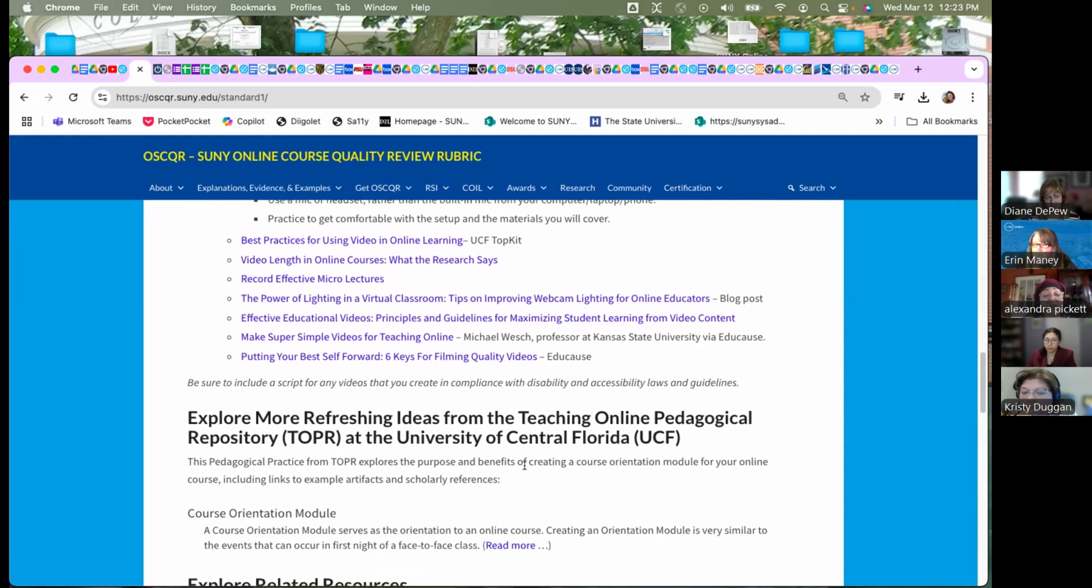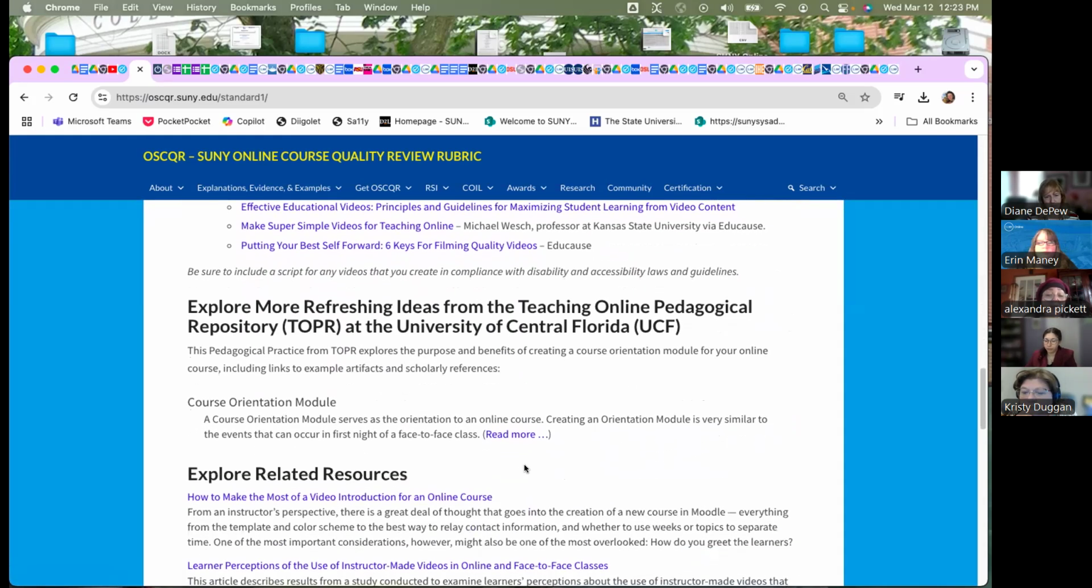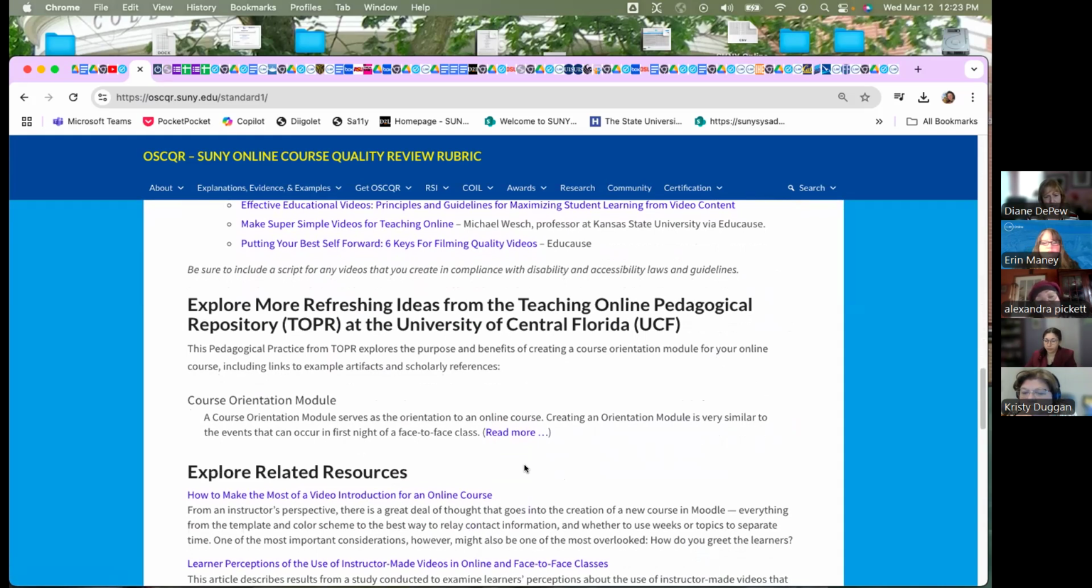And we also tie in, when we can, the OSCQR standards into a repository designed by our friends at the University of Central Florida. And this is a TOPPR repository. Teaching Online Pedagogical Repository is what TOPPR stands for. And this was a Gates-funded project by our friends at UCF. And it's a very good resource. I'll show you a little bit more about it in a minute.